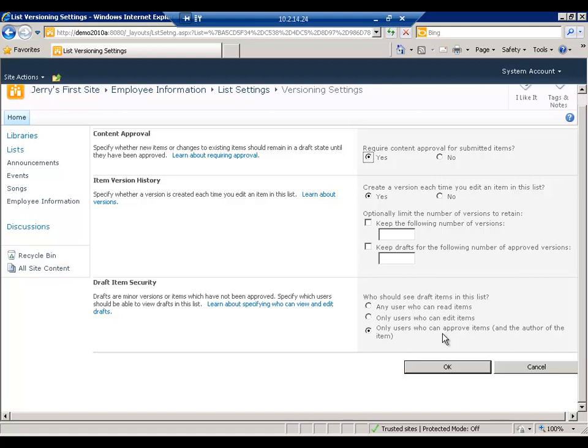Any user who can read items, only users who can edit items, or only users who can approve. So this means that once the item is in draft stage, it will only be visible to the people who have approve rights. So logically that's correct, but based on your situation, you might choose to say the people who can edit items. So let's click OK.